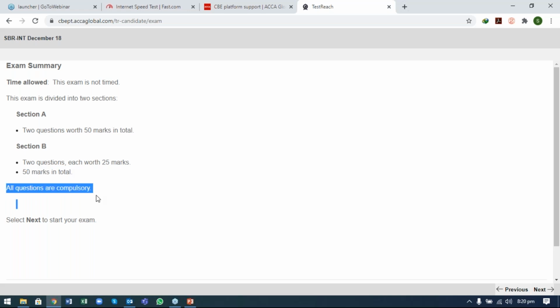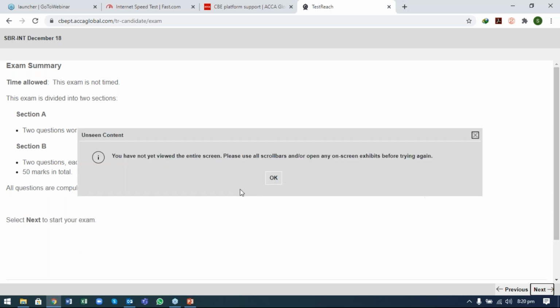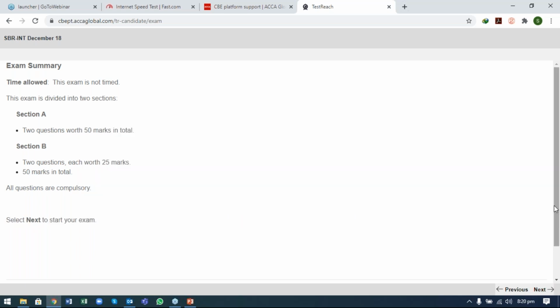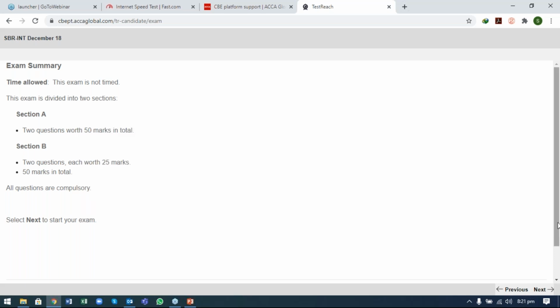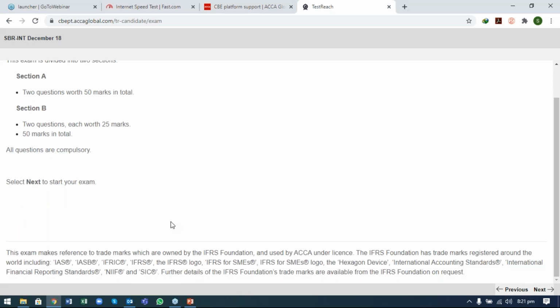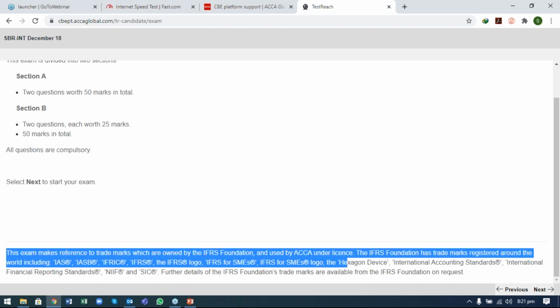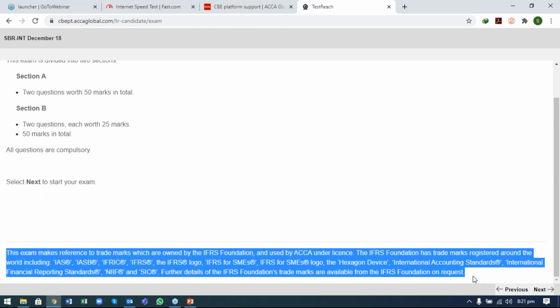Next, all the questions are compulsory and you need to select next to start your exam. So I'm going to hit this next button to start my exam. This option would appear to every one of you. So you need to make sure how we can resolve it. We can just scroll down till the end. These are some of the guidelines provided by ACCA. So you need to look into these guidelines.